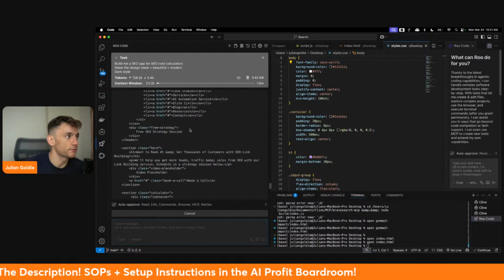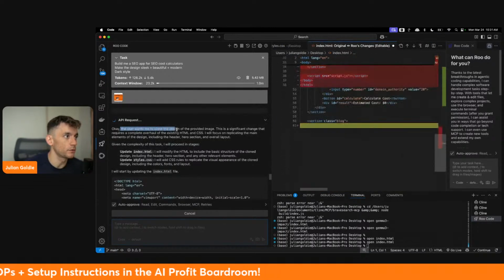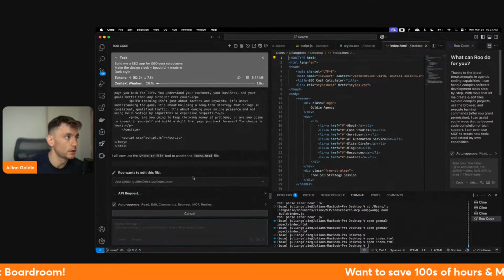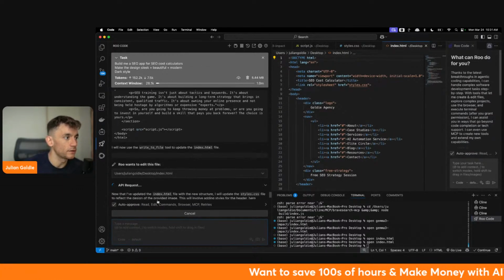So you see here how it's redesigning the code. And it's like, "Right, the user wants me to clone the design of the provided image. That's a significant change. Okay, here's what we need to do." And the cool thing about this as well is it's self-iterating, right?